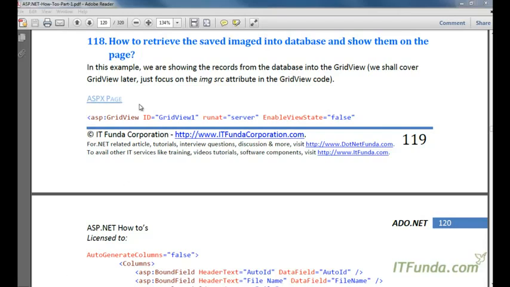In this how-to, we are going to see how to retrieve the saved images from the database and show them on the page. This is a very frequently asked question in the forums: that we are able to save the records, save the images into the database, but how to show them on the page. So here I am going to cover this.